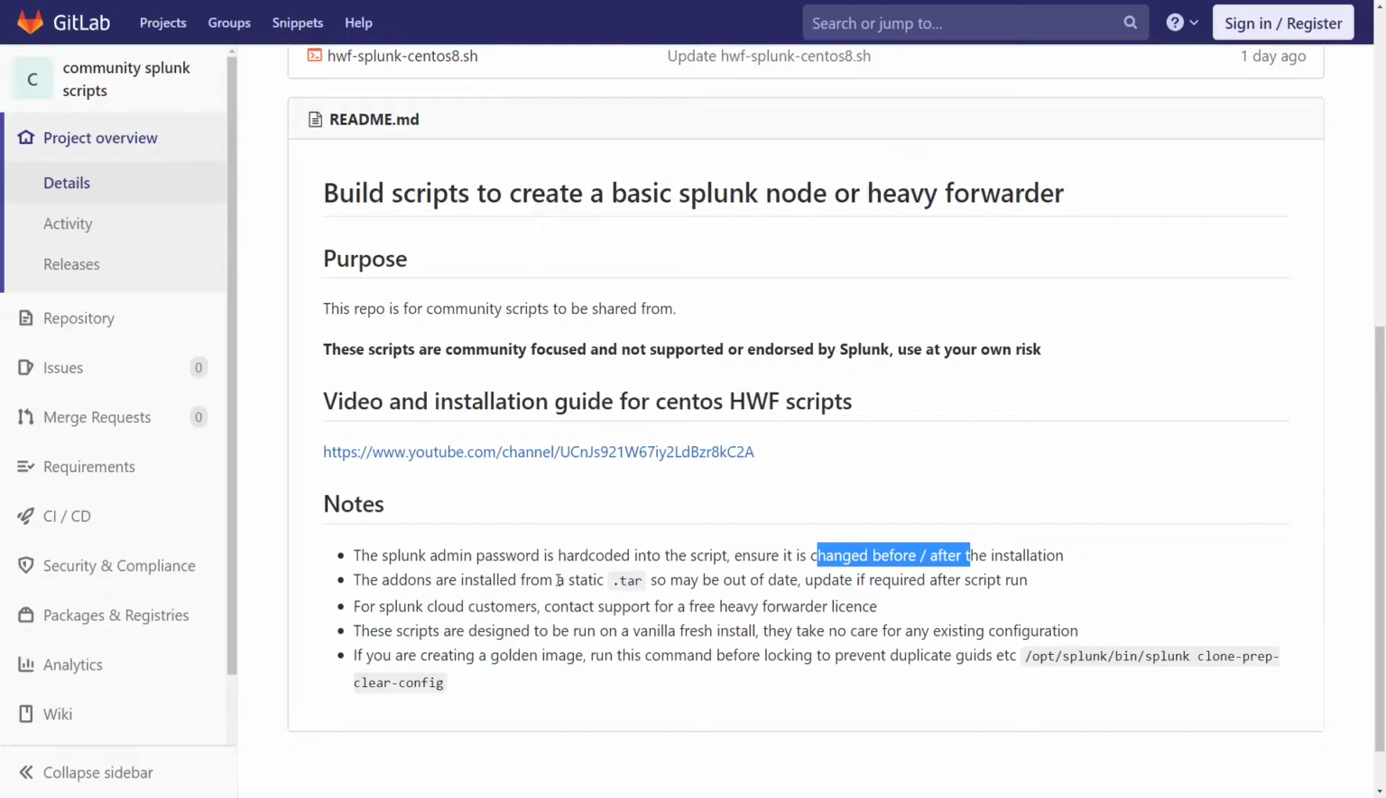And the last line there is around a golden image. If you're making a forwarder that you're going to deploy via VMware or some other tool that you're going to have a golden image for, just make sure you run the clone prep command before you make the golden image available in the system. What that does is remove all the unique identifiers for that particular Splunk instance.